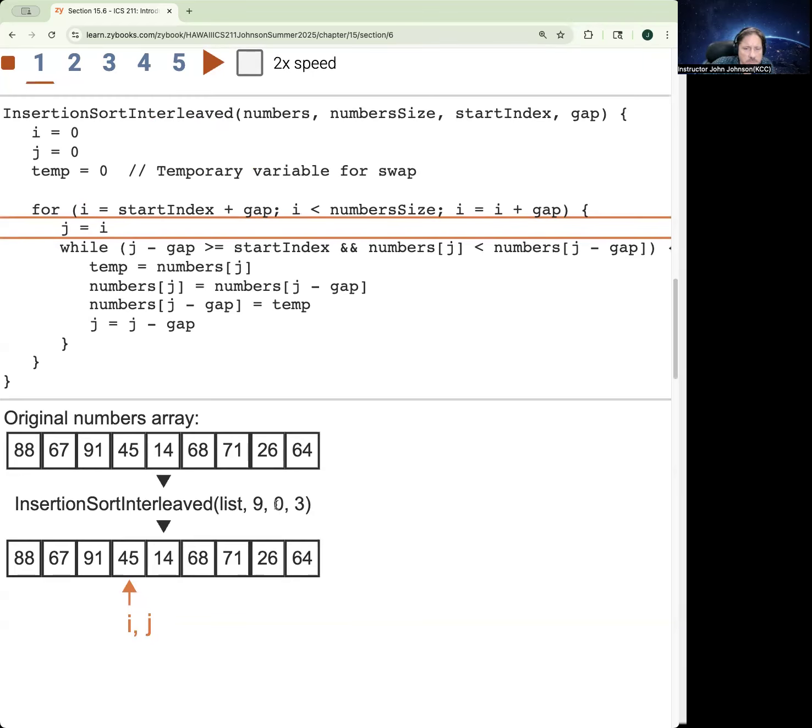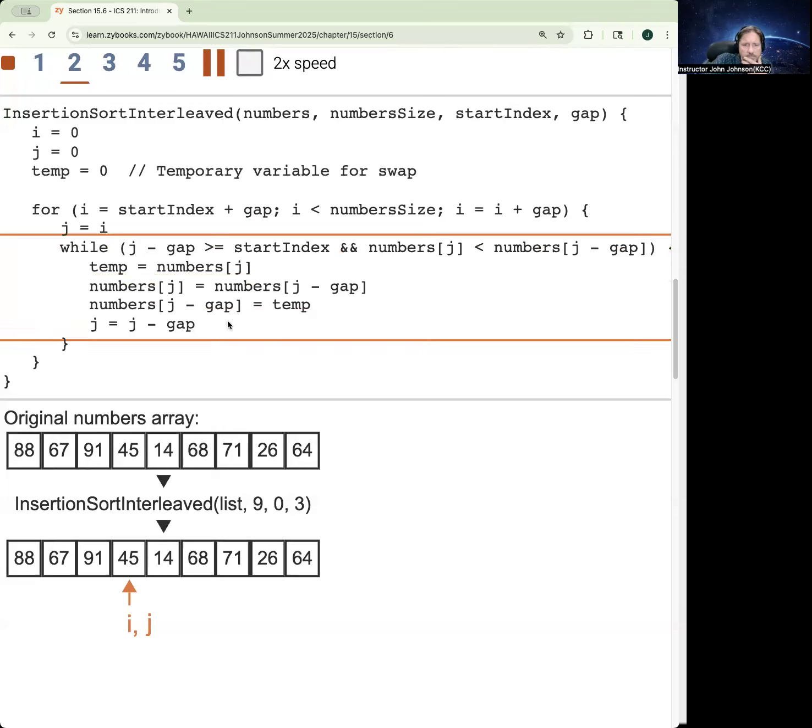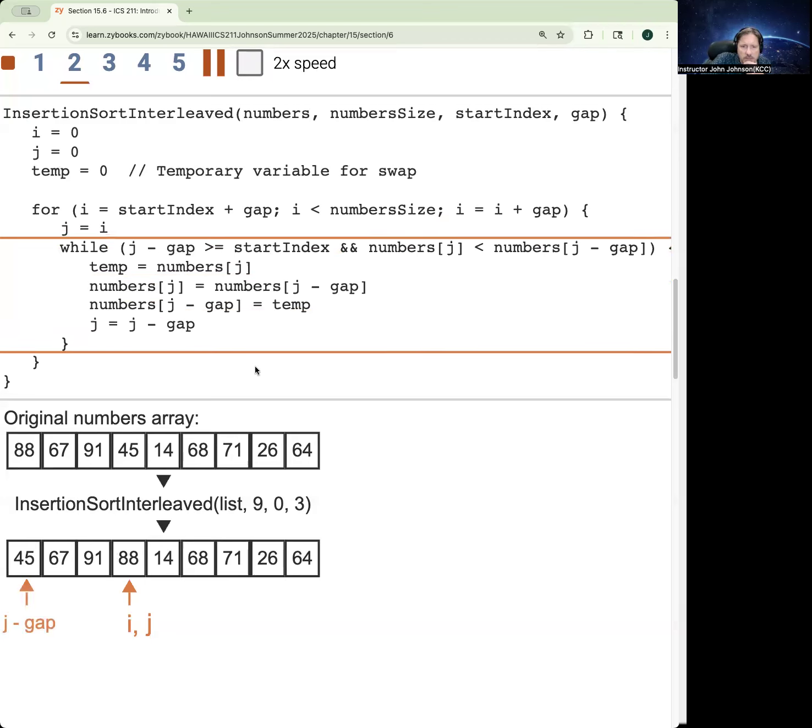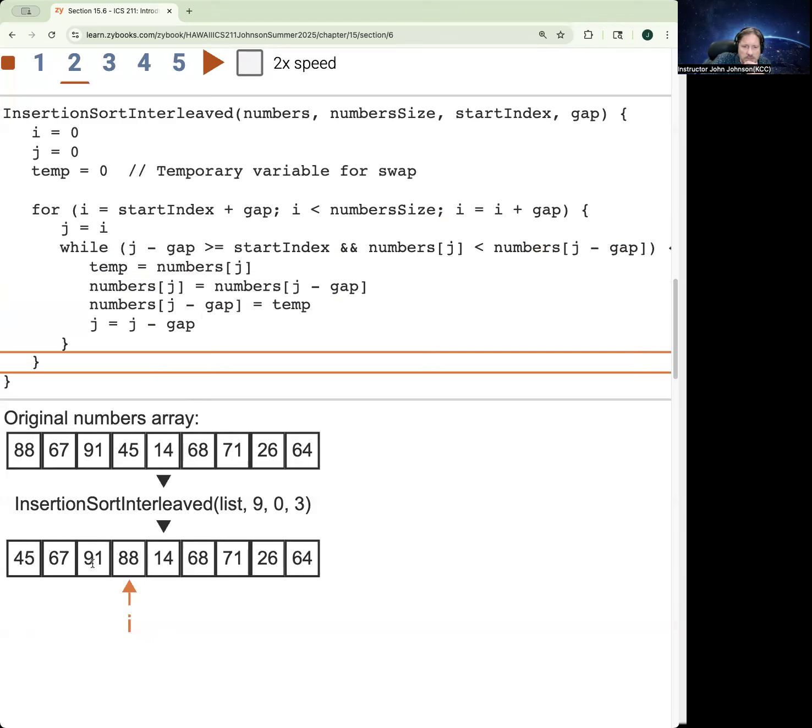So when we're calling this with 9, 0, and 3, we've got our list of numbers. 9 is the size of it. We're starting with the start index of 0. We're going with the gap size of 3. Then we're going to 0, 1, 2, 3. The index of 3 is pointed to here. And then we set j equal to the same thing. So when we click on next, you're going to see that it goes to this part, and it's essentially swapping those values. So 88 gets swapped with 45. So those two elements are now in order.